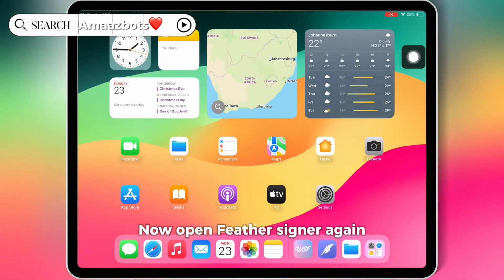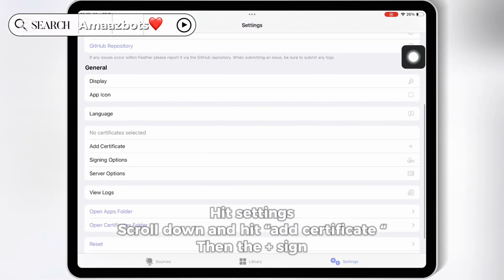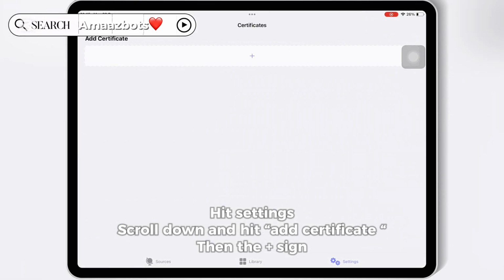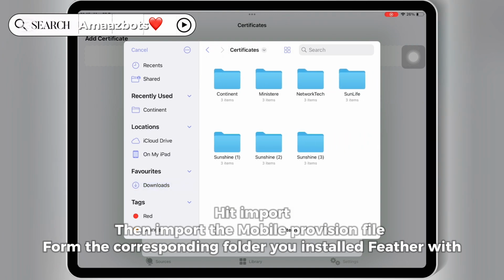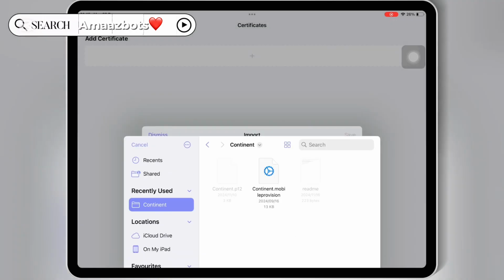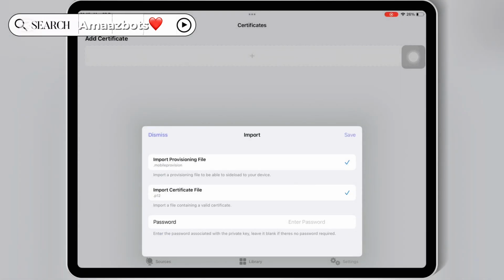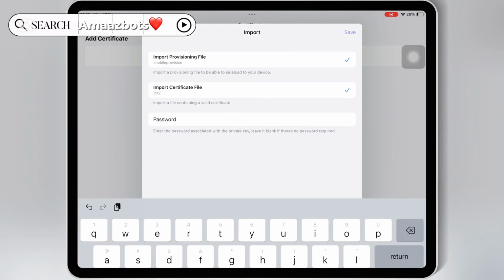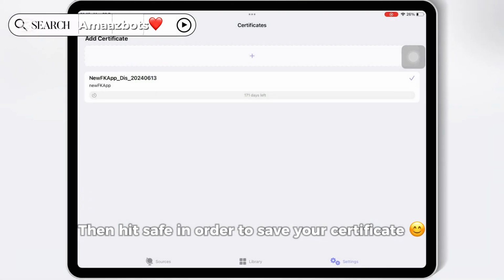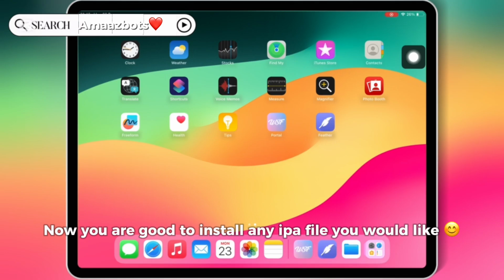Now open Feather Signer again. Hit Settings, scroll down and hit Add Certificate, then the plus sign. Hit Import, then import the mobile provision file from the corresponding folder you installed Feather with. Do the same with the P12 file. Lastly, paste your password. Then hit Save in order to save your certificate. Now you are good to install any IPA file you would like.